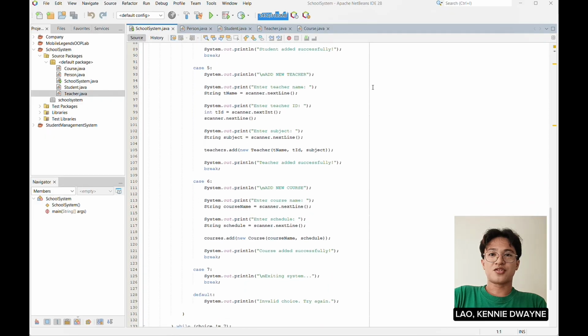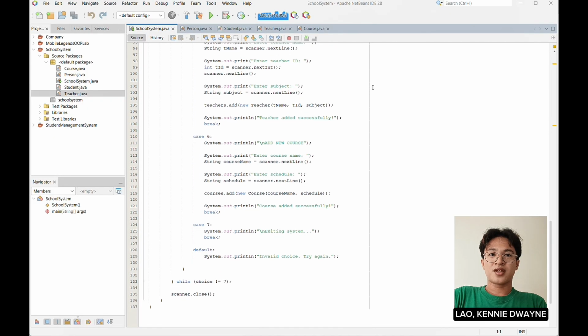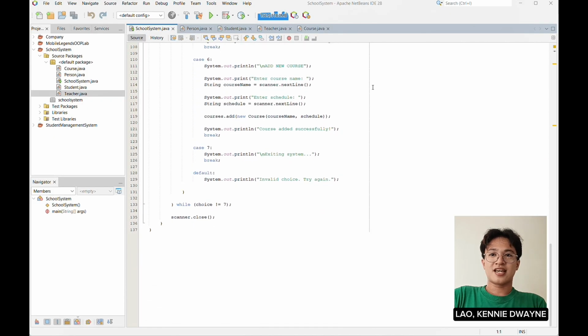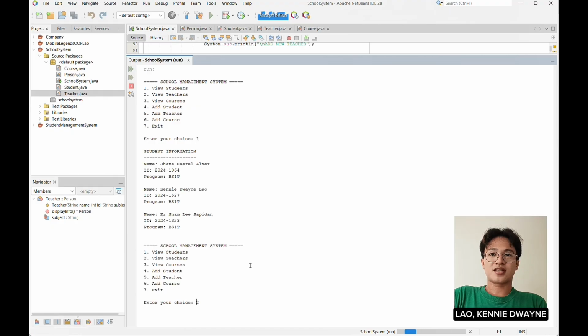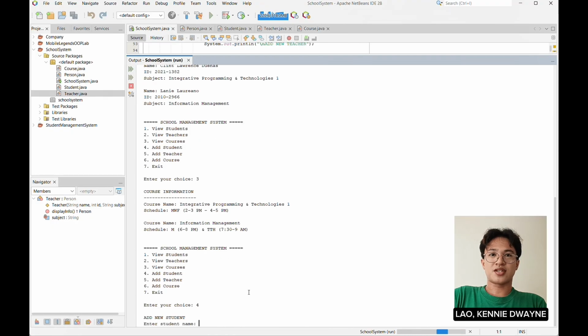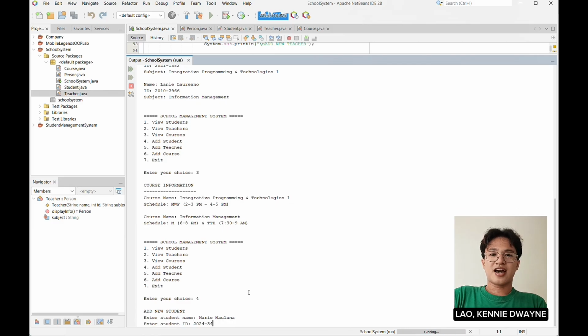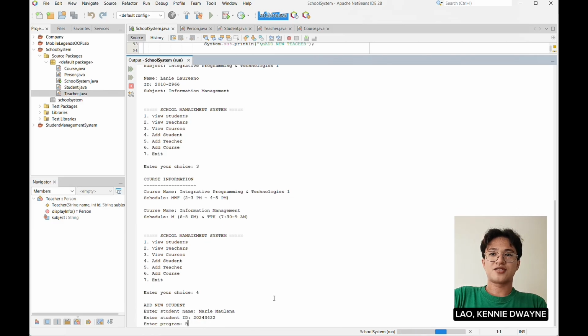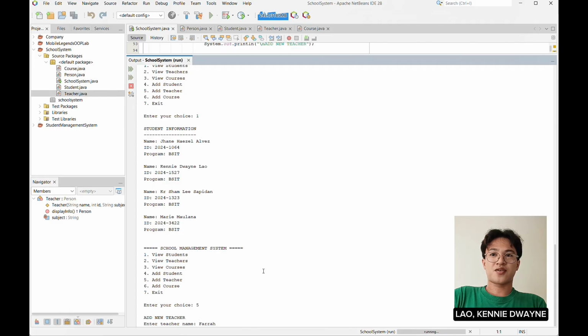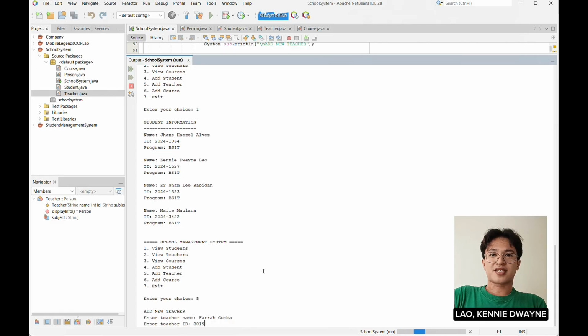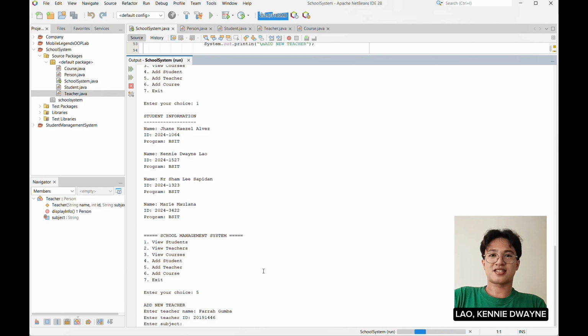For example, if the user selects the option to view students, the program loops through the student list and displays each student's information using the display info method. If the user selects the option to add a student, the program asks the user to enter the student's name, ID, and program. After collecting the information, a new student object is created and added to the student list. The same process also applies when adding teachers and courses. The system asks for the required information, creates a new object, and stores it in the corresponding list.